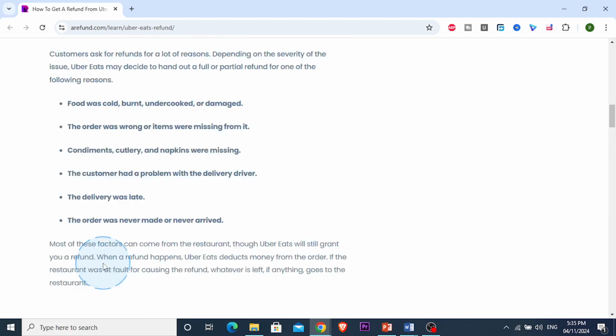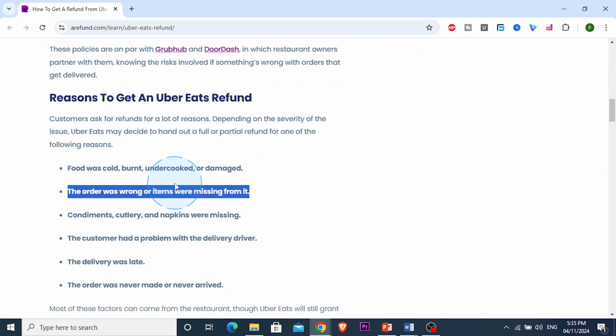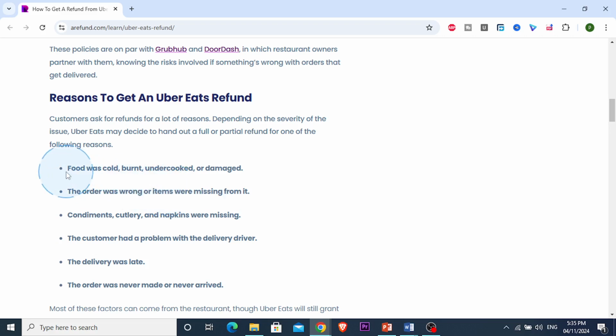Uber Eats gives you several different options to choose from based on common problems. You'll see choices like missing items, incorrect items, food was wrong, delivery was late, issues with charges, or order never arrived. Just choose the option that best describes what went wrong with your order.